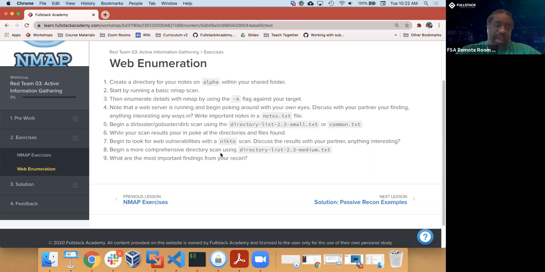So right now, as far as I'm concerned, I'm just going to be looking at HTTP as my attack vector for this machine.